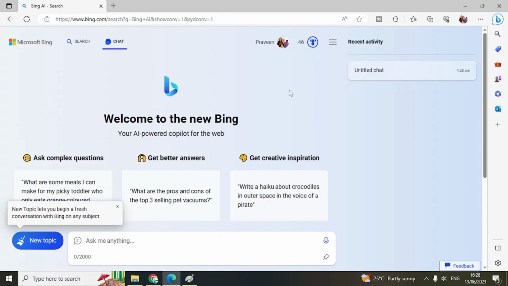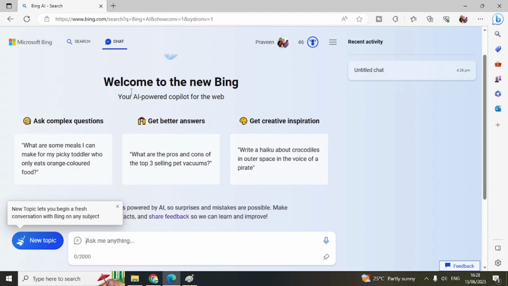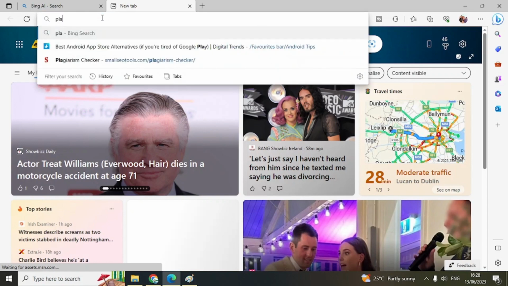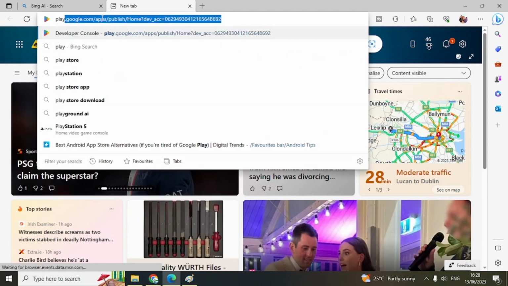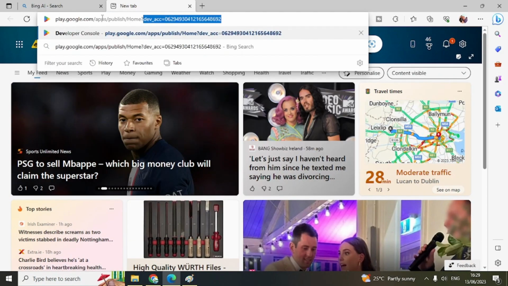So this is the page. This is a chatbot basically. You can ask questions here. You can see on this page that it says it is an AI powered co-pilot for the web. So this is a web-based chatbot. It has a download option, but that is for mobile phones. So right now, if you go to play.google.com, you will find that there is an option available there to install this.